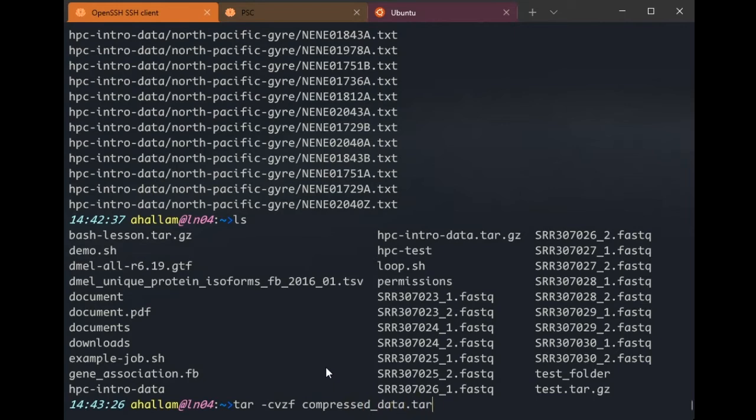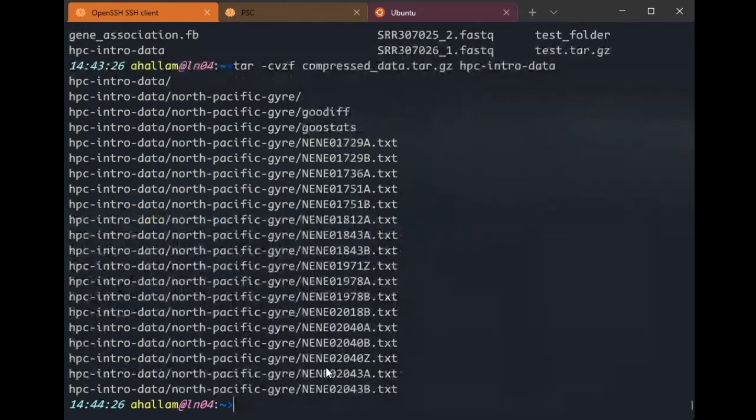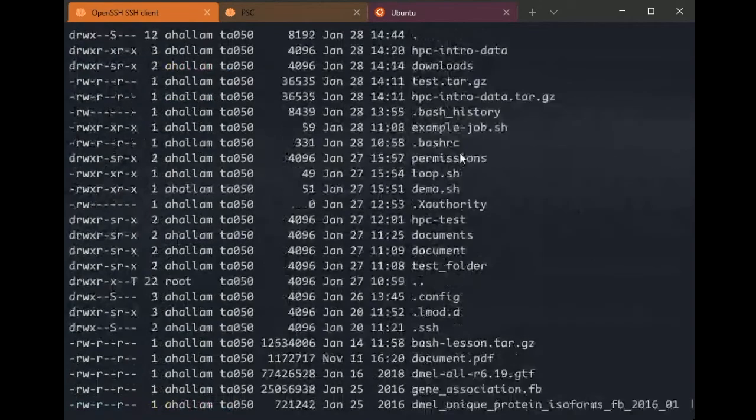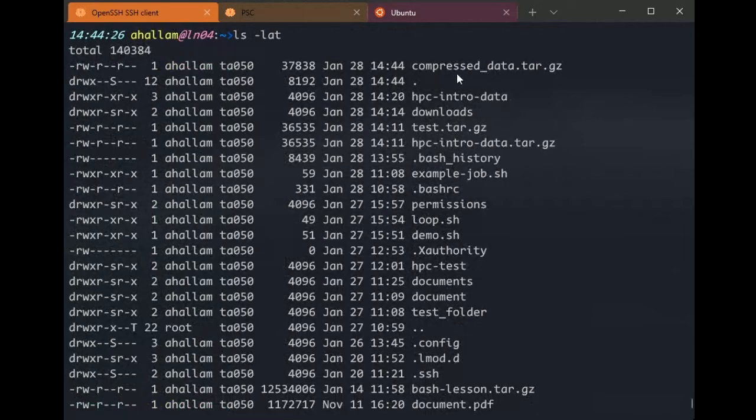In the example documents, they call it compressed_data.tar.gz, and we need to give it some inputs. In this case, we're just going to give it the folder hpc intro data. This will essentially pass that folder to tar, and tar will create a tape archive and apply the gzip compression to it. So if we do ls -lat, we should see that we've now got a new archive called compressed_data.tar.gz.